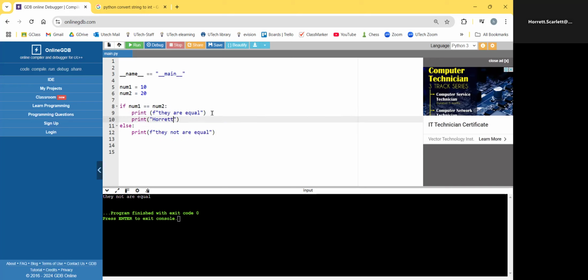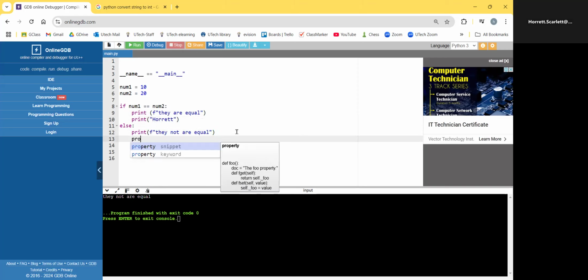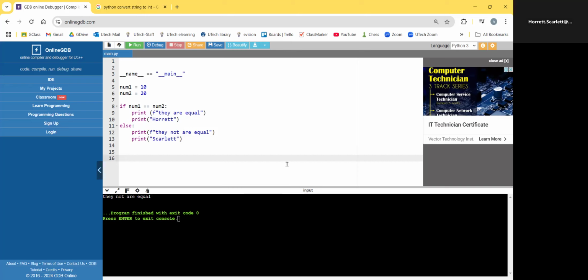Let's print my first name, Harriet. And down here, let's put another print statement, and let's put my last name, which is Scarlett. What we're saying here is that if num1 is equal to num2, then we're going to print these two lines. Notice we have indented both lines. And that's what I wanted to point out.